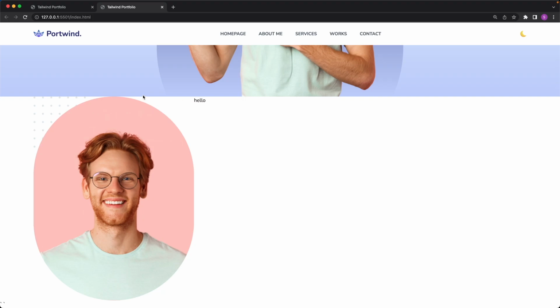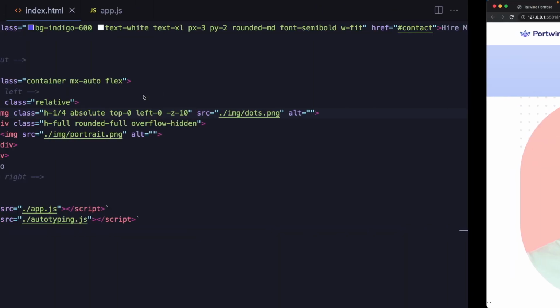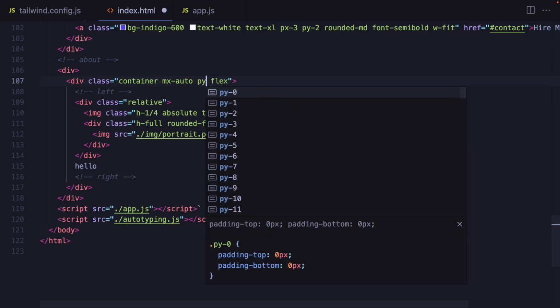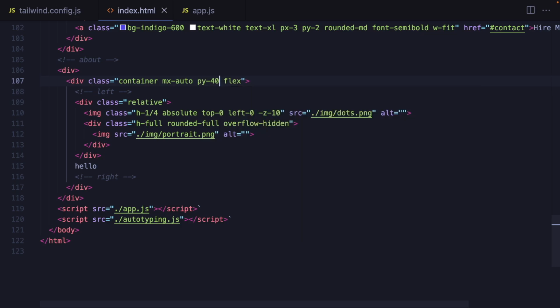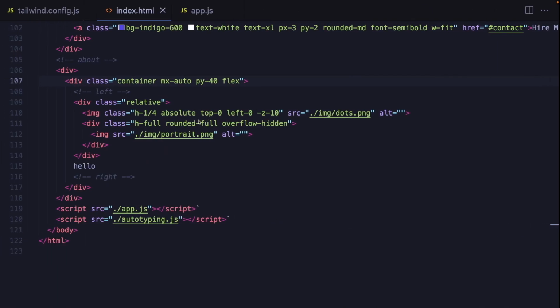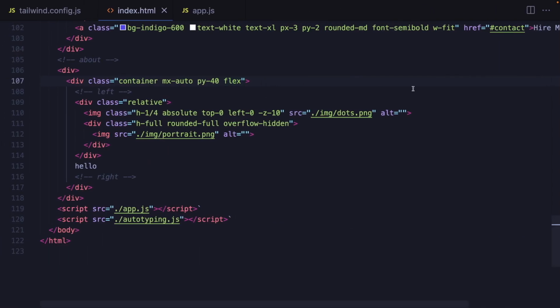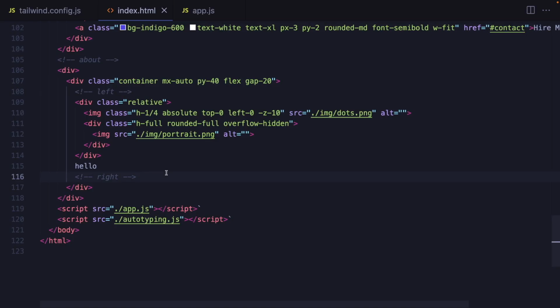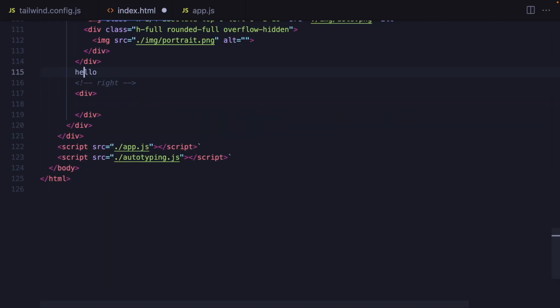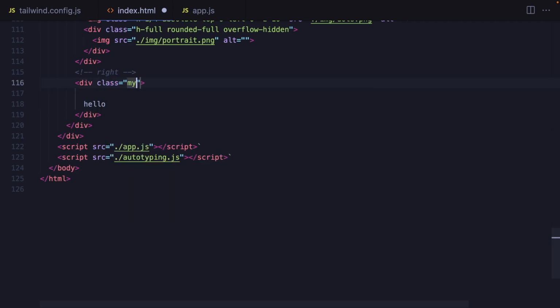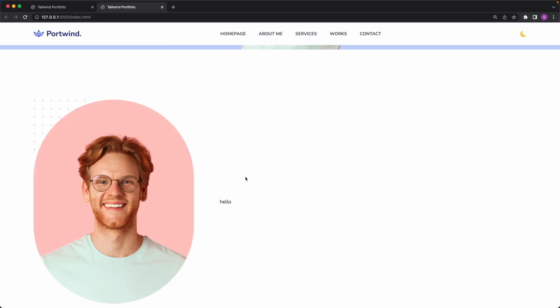And our about section is next to this item. To prevent this, I'm gonna give some padding here. Let's say padding vertically is gonna be 40. Okay, so let's give some gap between them. It's a flexbox, so I can give gap. It's gonna be 20. Like that. And let's create those items. I'm gonna say div. Let's move this hello here and let's try to center this. If I say my auto, as you can see, it's gonna be centered.